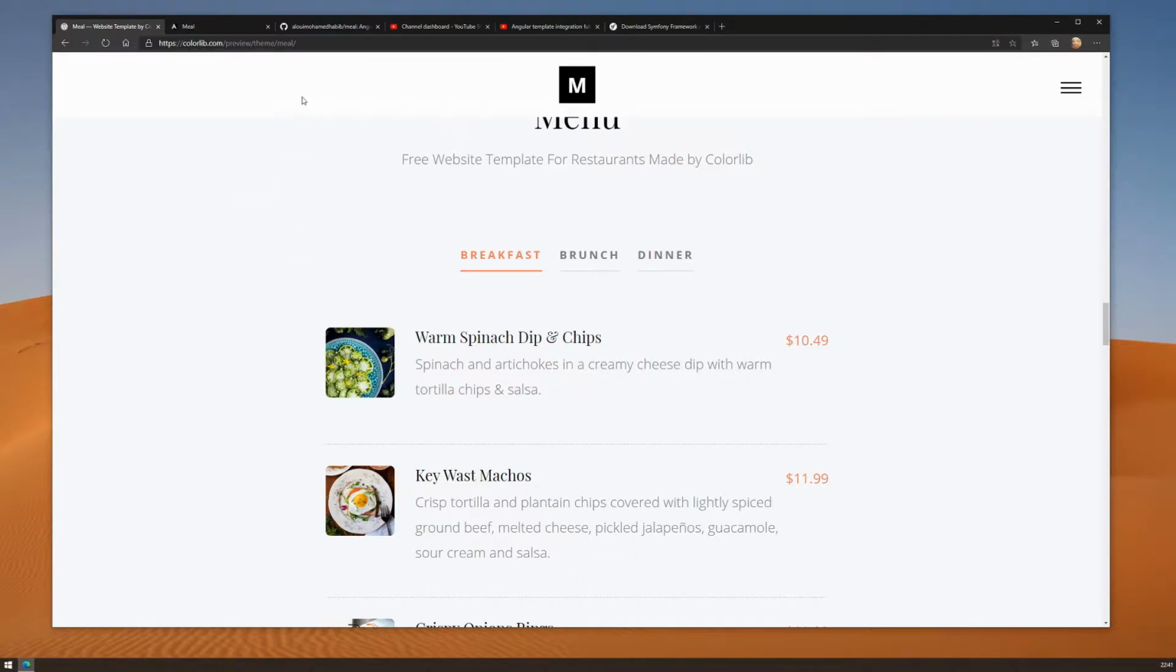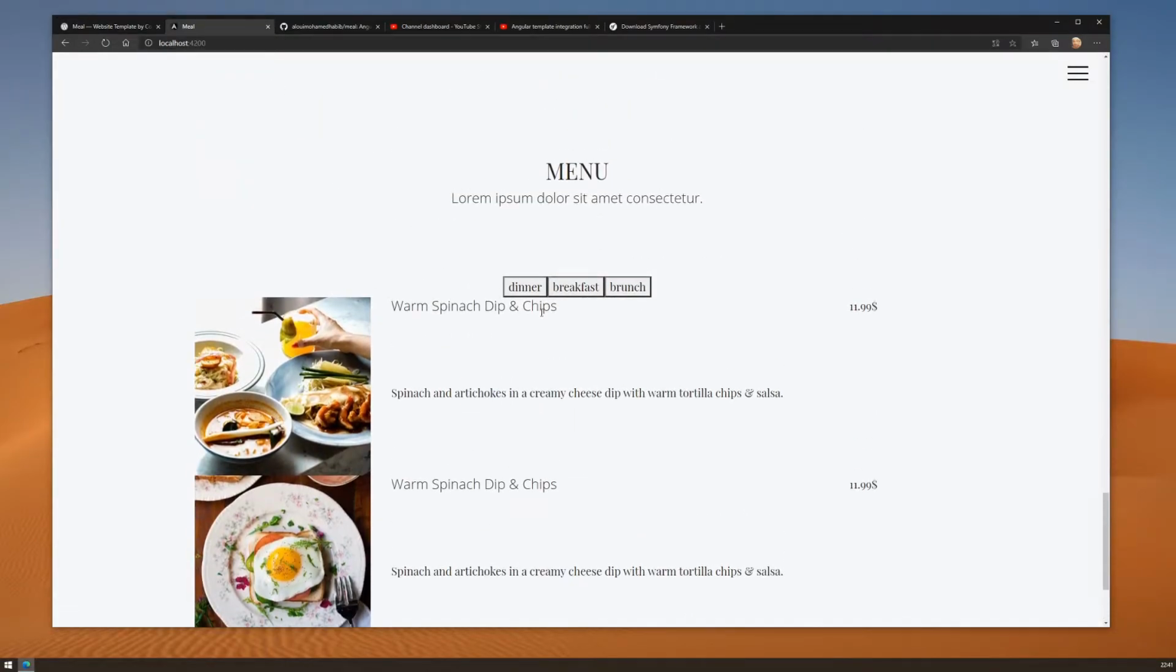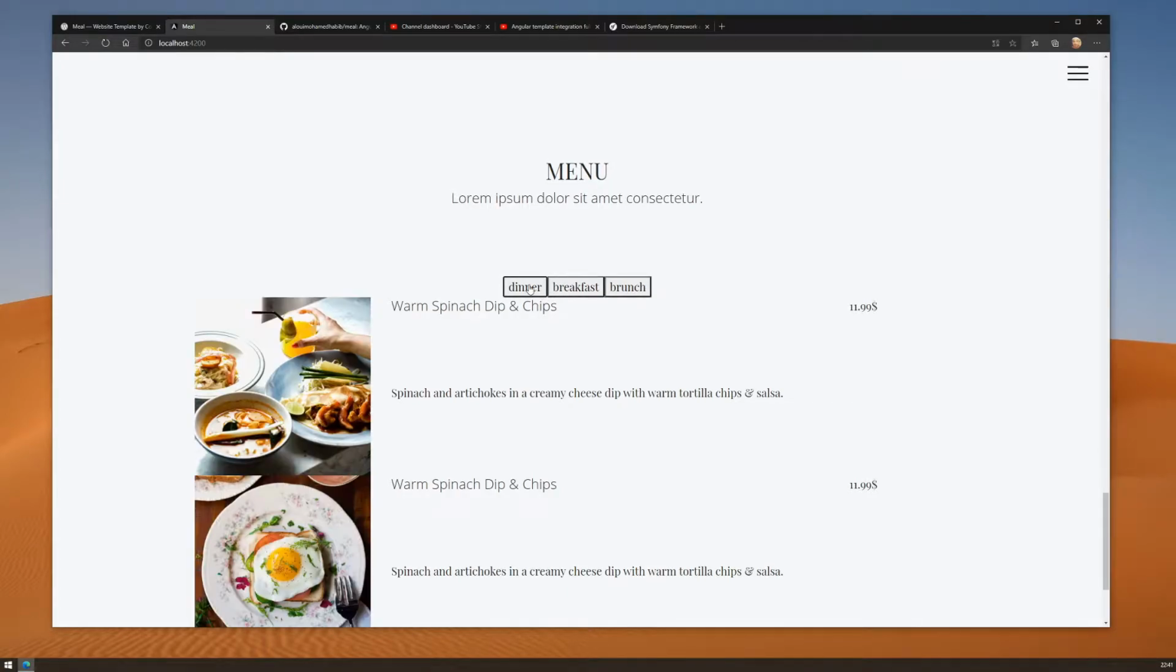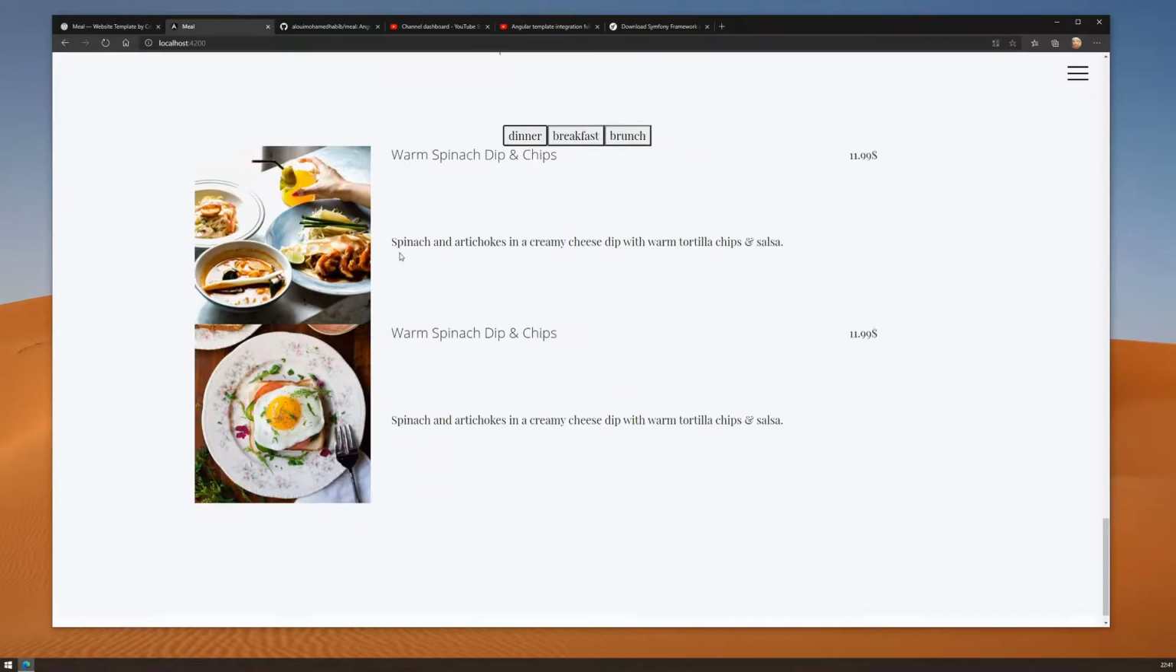Okay, so what about doing some starting stuff with warm spinach dip and chips? Okay, so it does look like nothing right here. Fortunately our filters are working correctly.